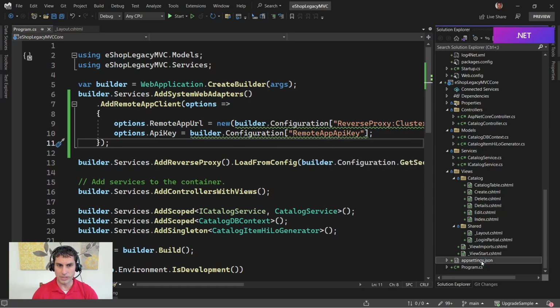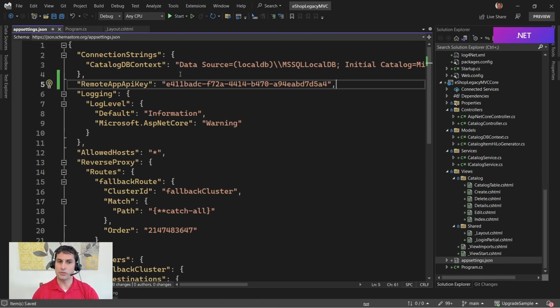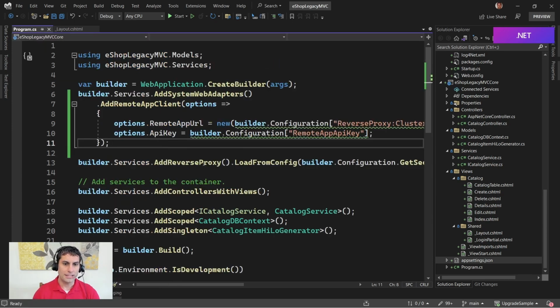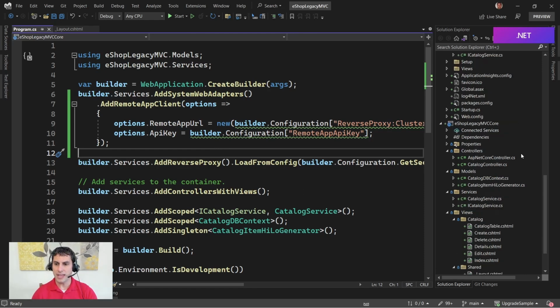Okay? Now, we do need to make sure that we have a remote app API key in our app settings so that we can read that from configuration. So I'm going to come over here. Remote app API key in this setup is just a GUID string. The dashes are optional, but you basically just generate a random GUID to make sure that you have a secure shared secret. Okay, so now at this point, we've set up our ASP.NET Core app to be able to communicate with the ASP.NET app. So now let's go over to our ASP.NET app, and we're going to make just a few changes there for it to be able to receive those requests.